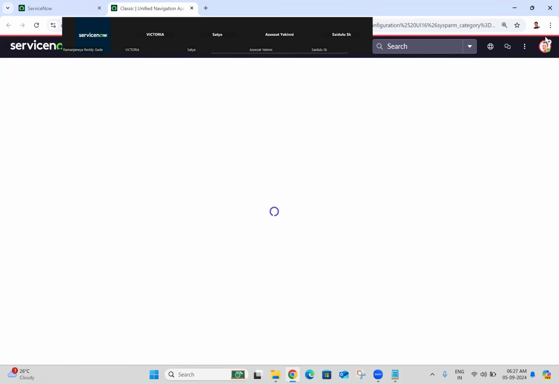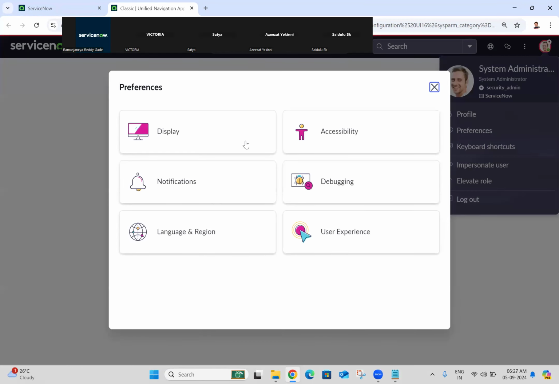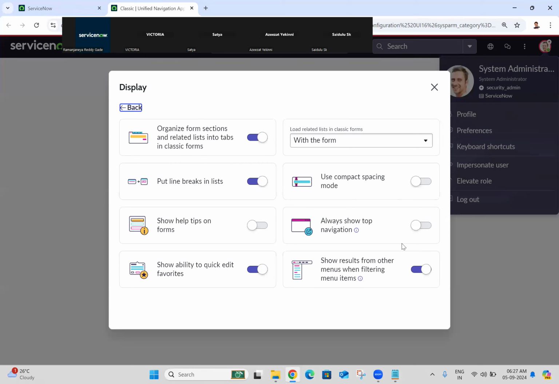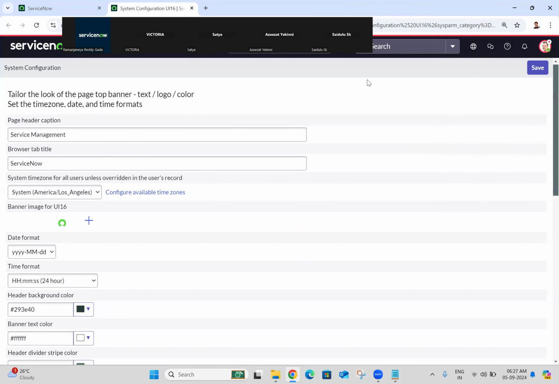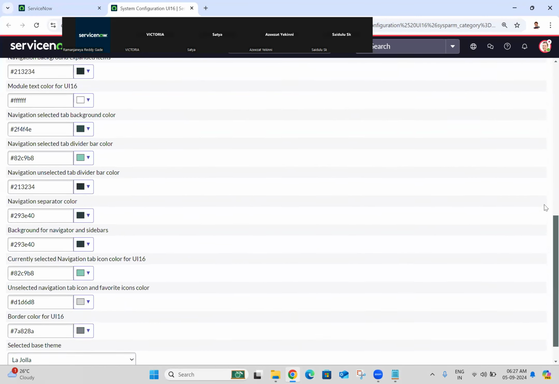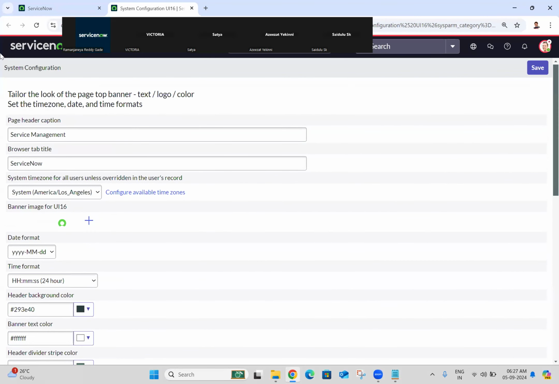I think we forgot to update one user preference. I'm going to display, always show top application. No, we haven't, right? These are the basic configurations. Here, whenever we hover, it is showing service management. If you want to make it a different one, maybe I'm saying ServiceNow training, maybe I'm making my instance name ServiceNow training. I can update it.